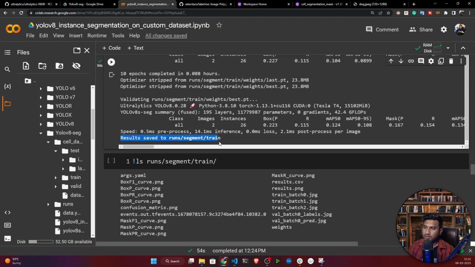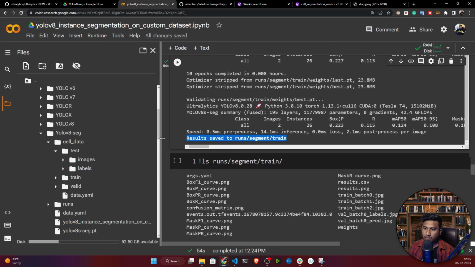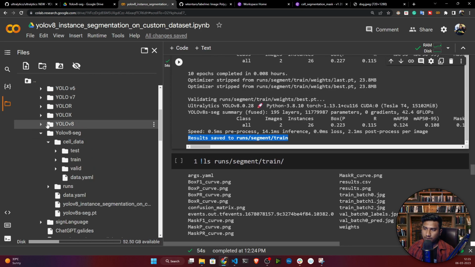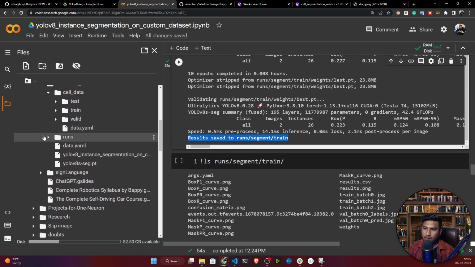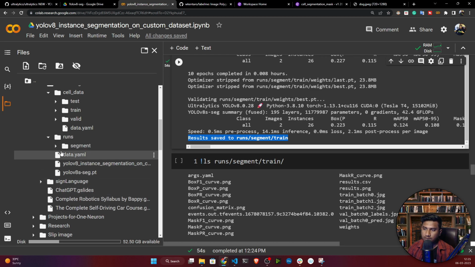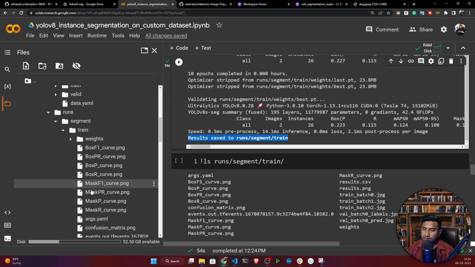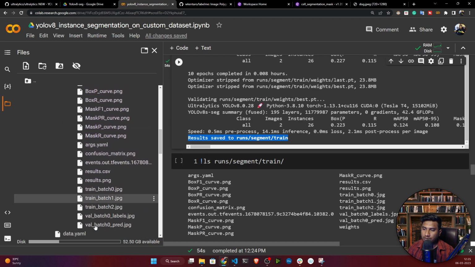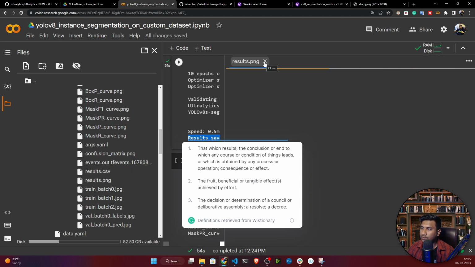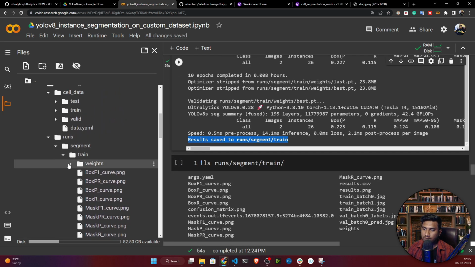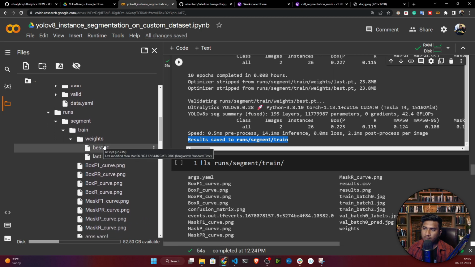Now it has saved everything inside this runs folder. So let's open our runs folder and see everything. I'll refresh here and find this runs folder. Inside runs, it has created segment. Inside that, it has created train. And here it has saved all these curves, like the accuracy curve, and results.csv, results.png, everything. It has also saved my trained model, which is best.pt and last.pt. So I'll be using this best.pt.